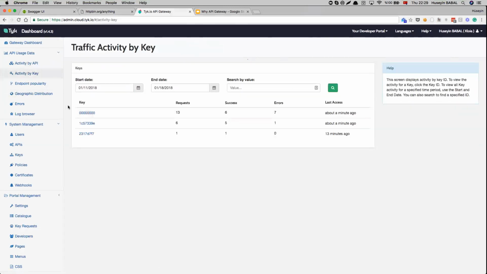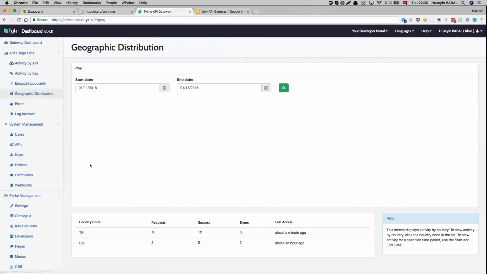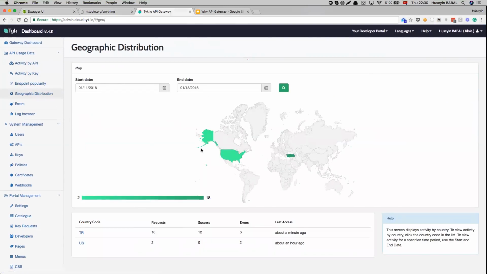You can also have a look at the analytics data by using some keys. Here, endpoint popularity is a good feature, but in order to activate this one, you need to select the track endpoint plugin within the endpoint designer. I have not selected that, so there is no data here. You can also see your geographical distribution by using your request data. Here we have requests from here. That means some people within this webinar are trying to make a request to our endpoint. Okay.